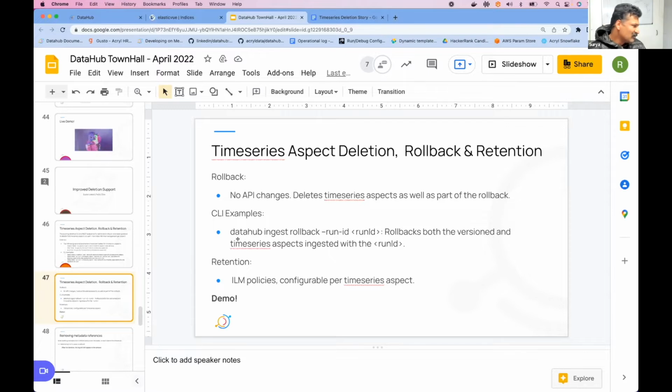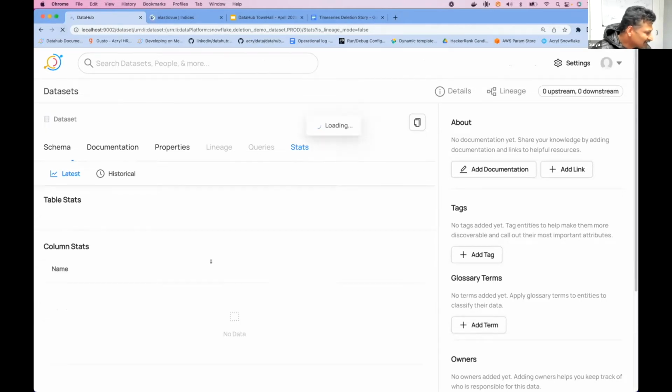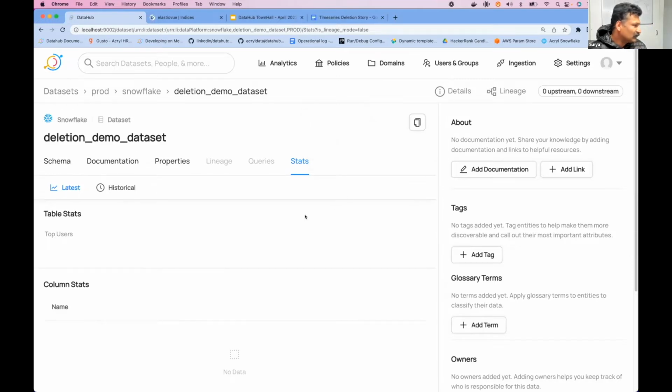So I'll get to the demo. I'm going to demo the two most commonly used use cases for each of these. I'm going to start with deletion. Okay, here is my demo data set. For this I want to use the dataset profiles time series aspect.